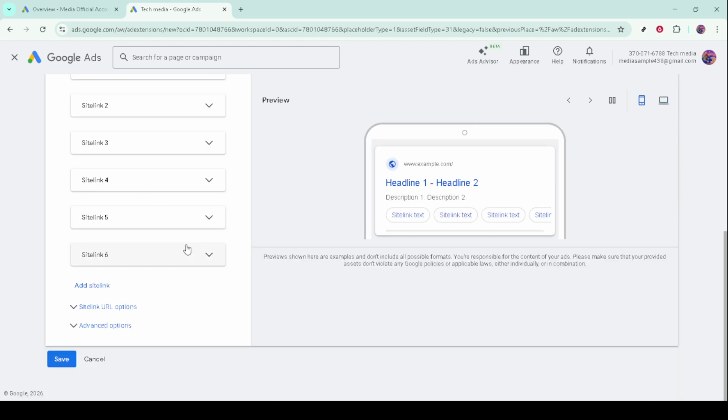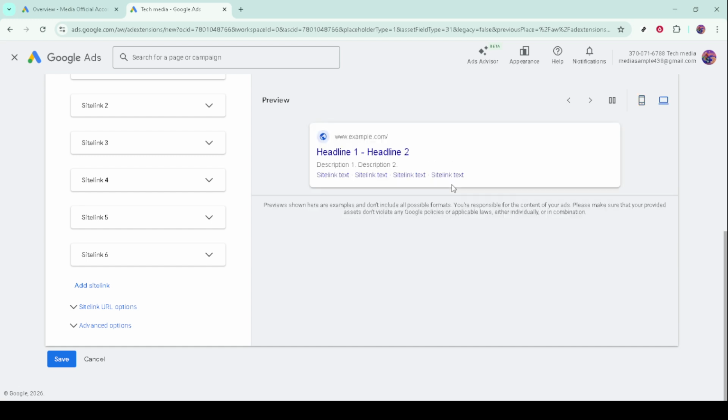You can also add up to 2 description lines. This is optional but highly recommended because it lets you give context, highlight benefits, and increase relevance. Use the first line to state the value clearly and the second to add a detail or qualifier. Think along the lines of compare plans and features, followed by no long-term contracts.